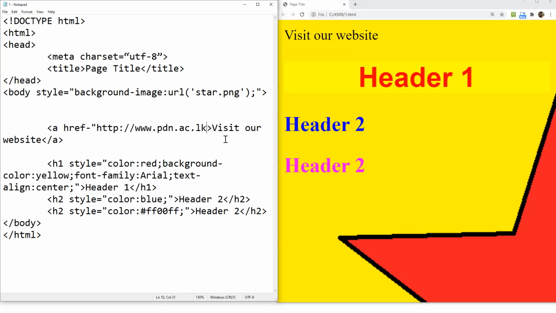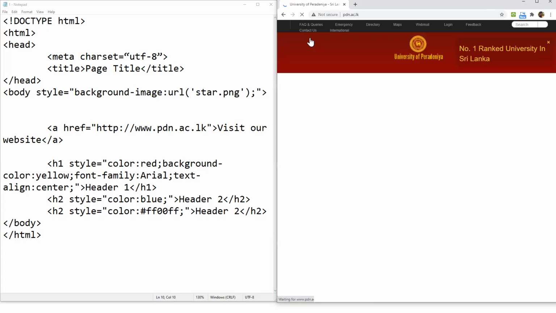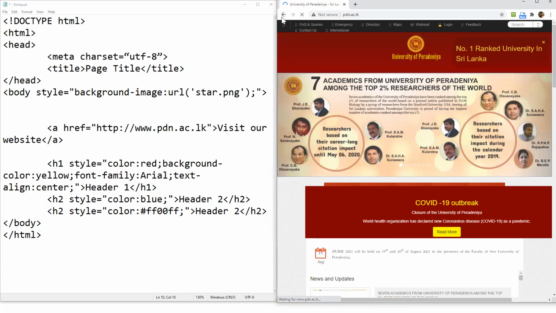I forgot the double quotes. Let me save it. When you refresh it, you will get... the equal sign I missed. Yes, now it should work. Right, now you see that we have created a link. When you click it, it will load in the same window. Now there are other options that you can actually change.